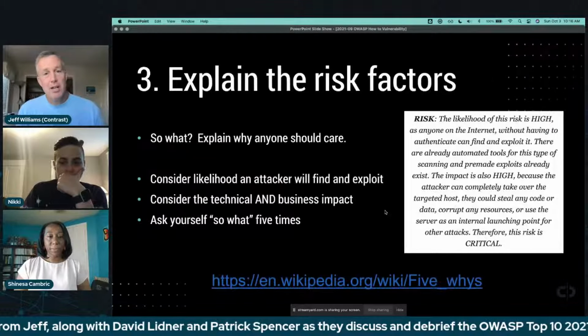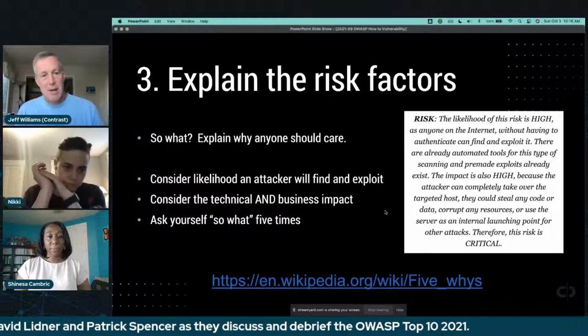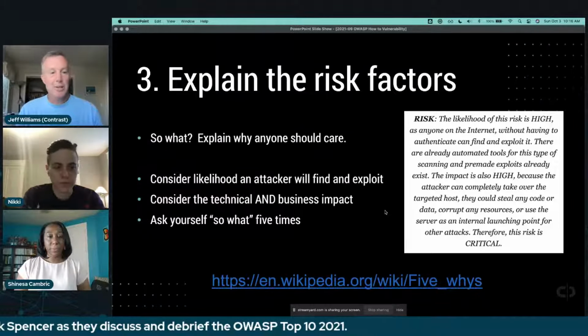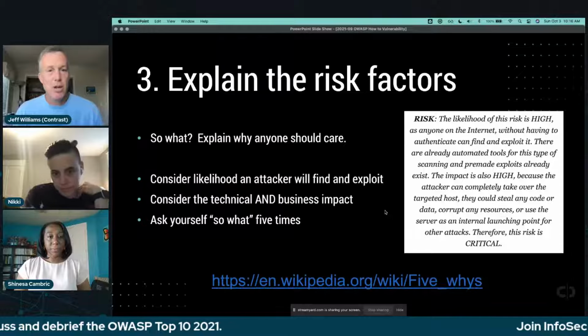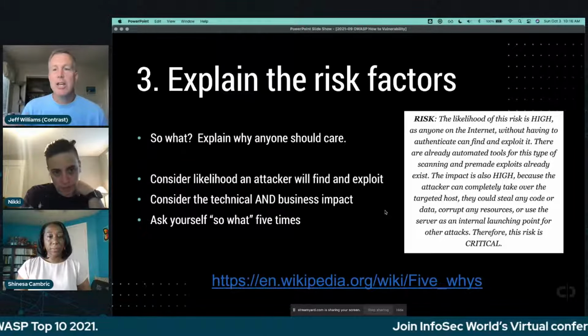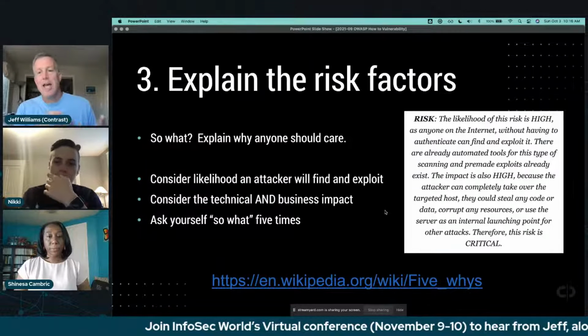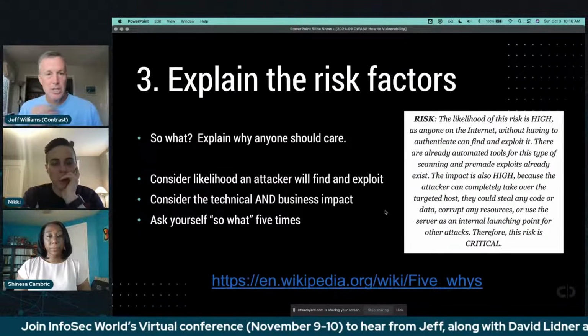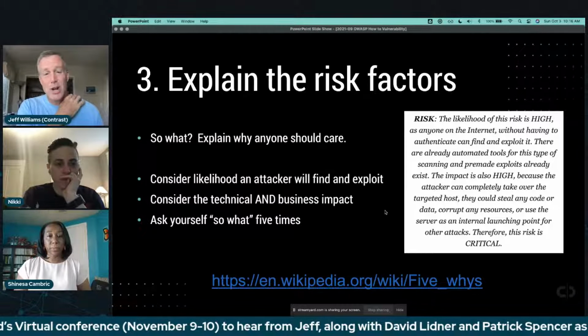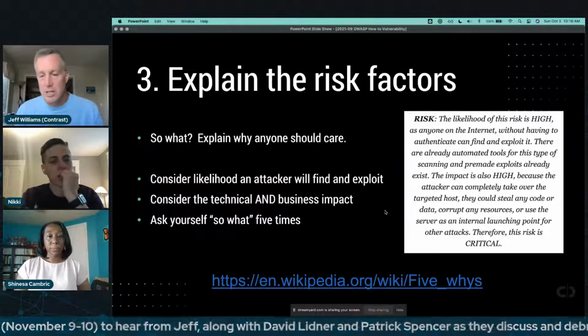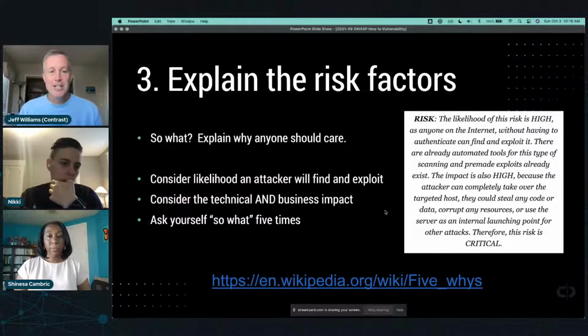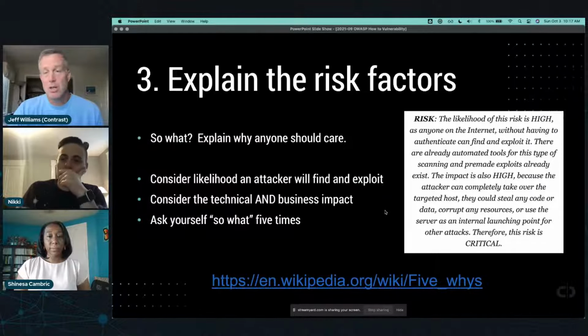So once you explain that, and that's a step-by-step of what happens inside the application, the next thing is to say, okay, now here are the risk factors. And this is where you really want to get into both the technical aspects and the business aspects of the risk. This is really trying to answer the question, so what? I strongly encourage you to ask yourself that every time you find a vulnerability. A lot of vulnerabilities get reported that really don't have a lot of so what to them.